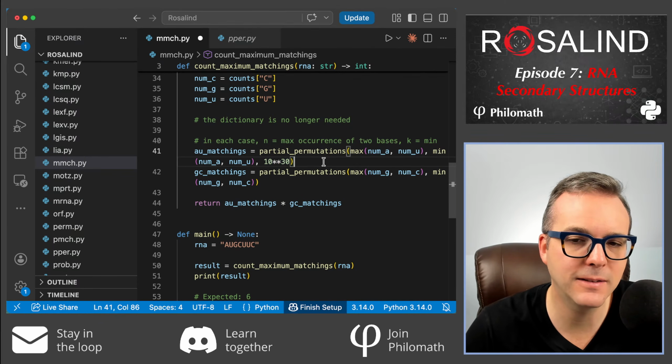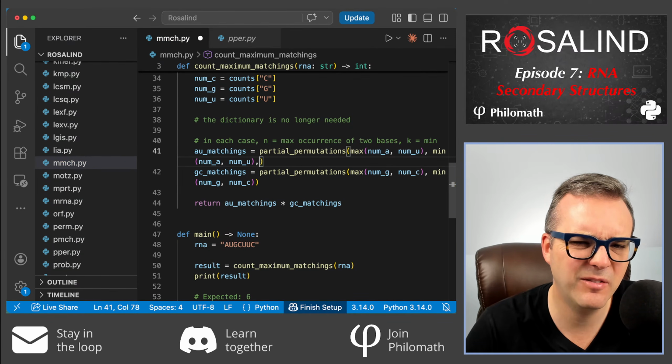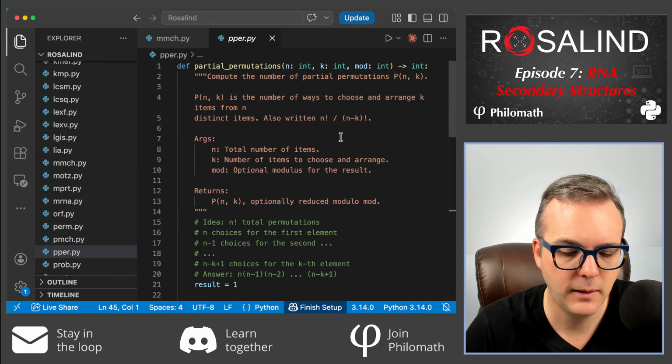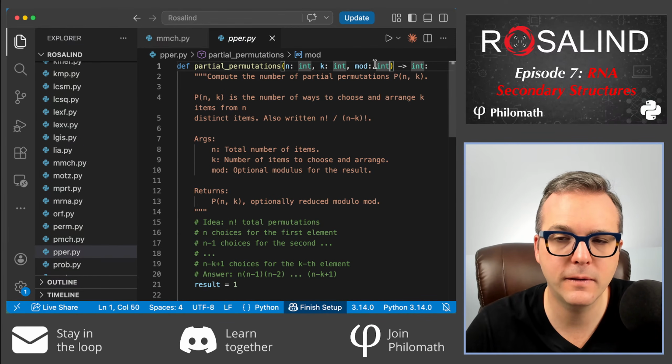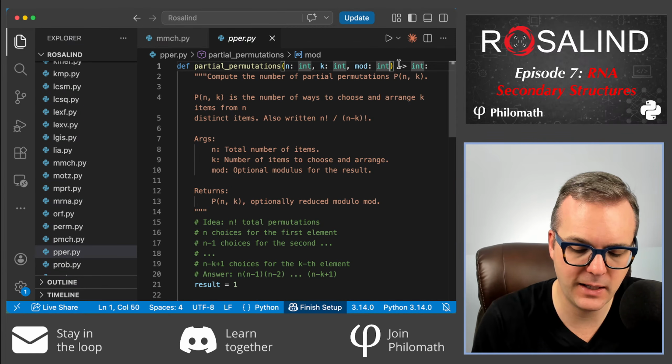That's, in my sense, a little bit kludgy, and it would be better instead to just make our function in PPER a little bit more robust. And in order to do that, I'm going to make the modulus optional. So I'm always going to take an N and a K, but I'm going to replace this third parameter by saying it could also just not be handed in.